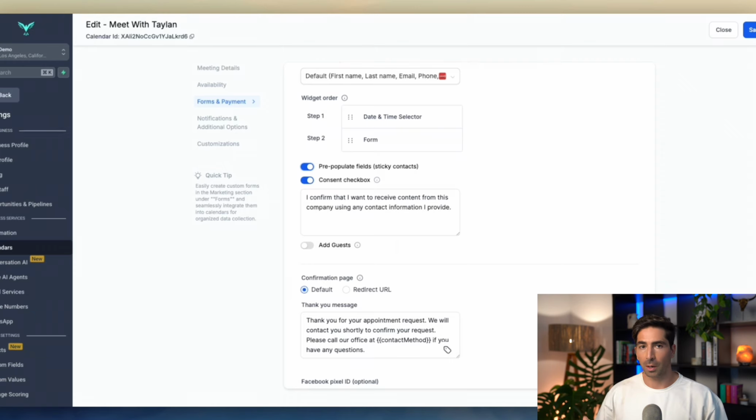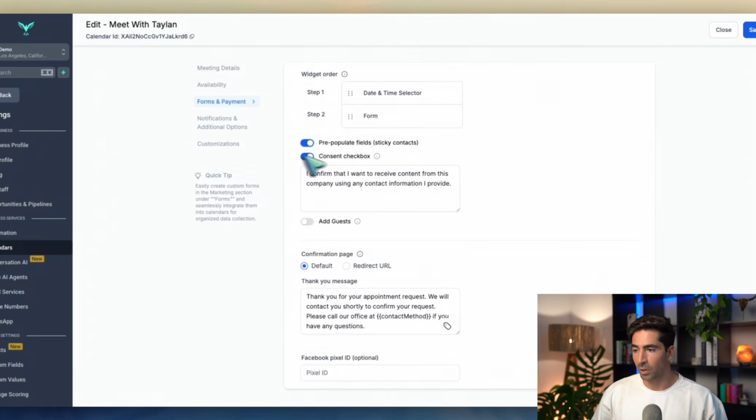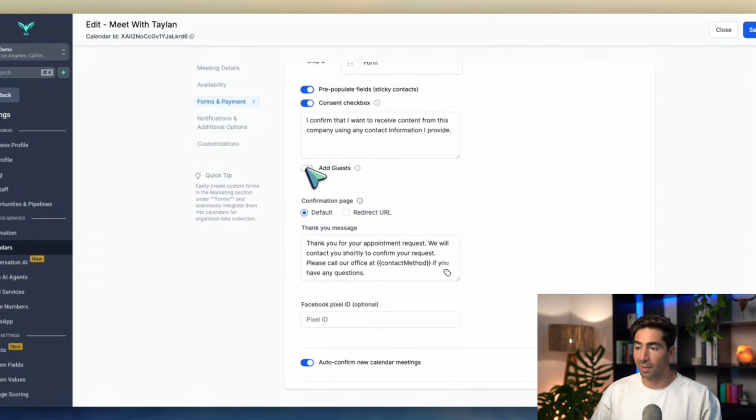So that's going to increase your opt-in rates and just overall improve the performance of this calendar. So I would recommend having that checked on. We also have the consent checkbox, which for A2P compliance purposes is important to have switched on. We can allow the prospect to add additional guests to the calendar if we want. So we can toggle that on and off here.